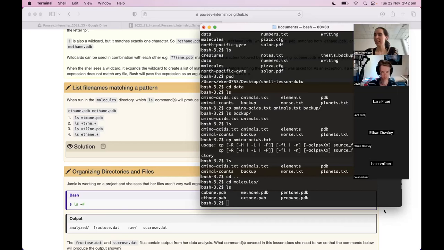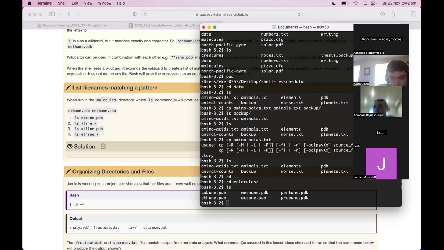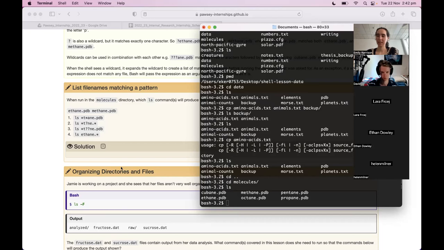How about Angus? Are you around? I don't think we've heard from you yet. Yeah. So for the first one, it'll show all the file names matching 0 or more characters up to t. And then following that, it'll show all the characters up to ane. So then in our ls, you'll get ethane, methane, octane, and pentane. Excellent. Yes. How about the second one?